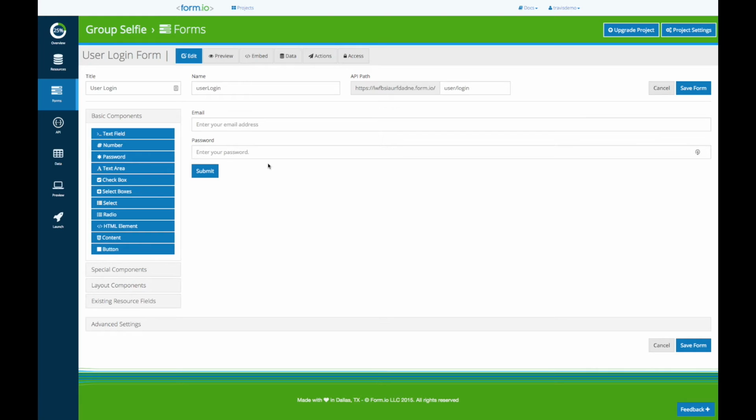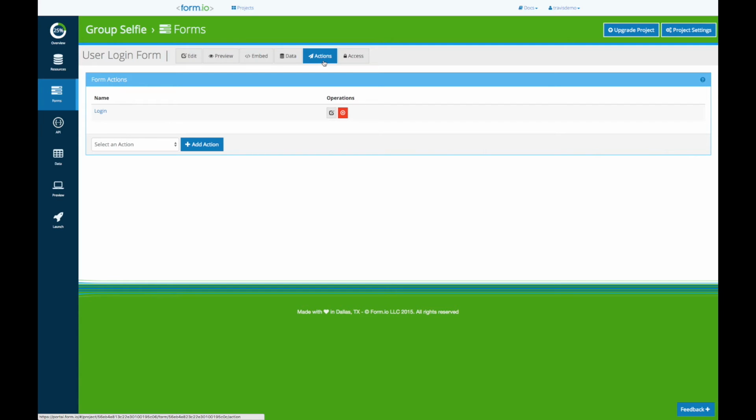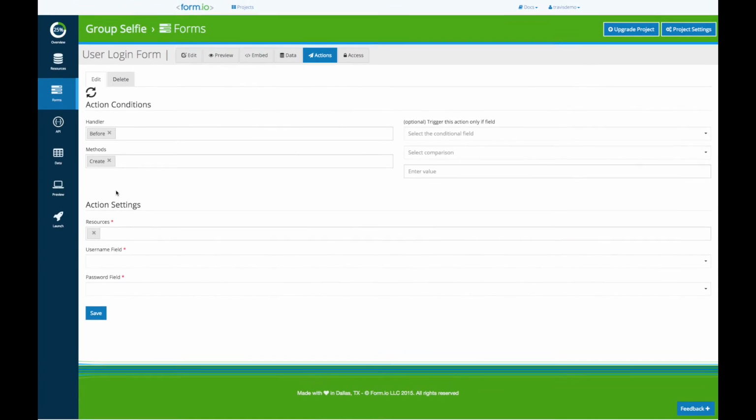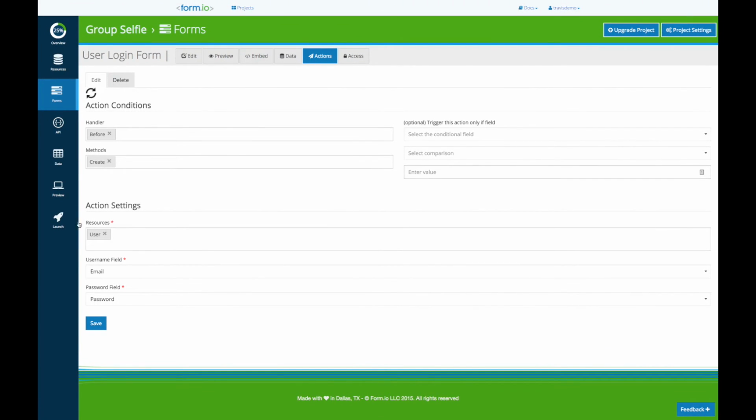So now we have a form for login. What is this going to do when they submit the form? Whenever that is involved, you're talking about actions. This is where you would create an action that would authenticate, and this is a login action. The login action currently is authenticating against a user resource, and then you do some field mappings.